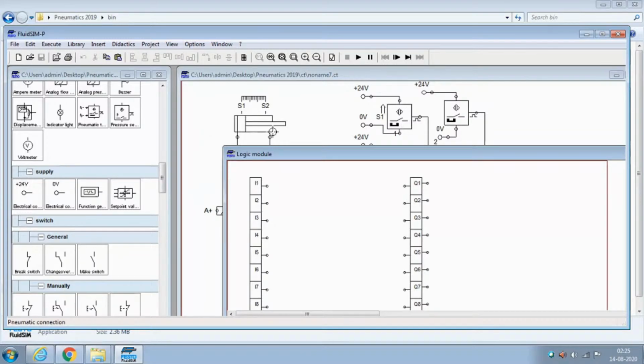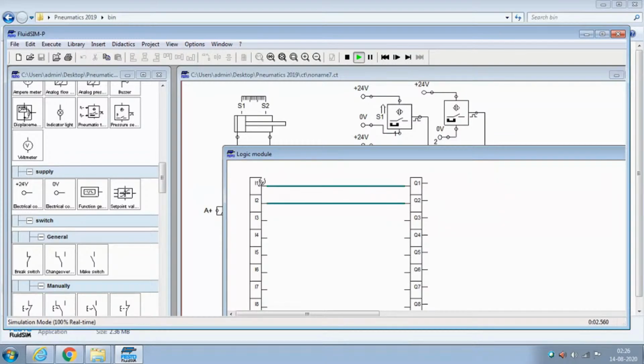So first I'll go for simple programming. When S1 is on, A plus is on. When S2 is on, A minus is on. Okay, so the programming is over. Here also you can see the simulation. When I1 is on, Q1 is on. When I2 is on, Q2 is on. So now I'll go here and start an animation.